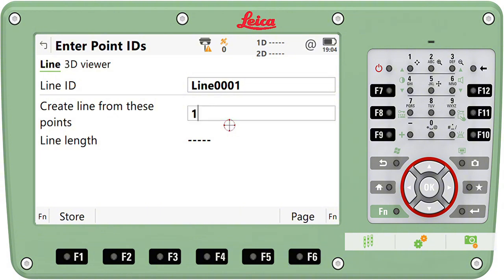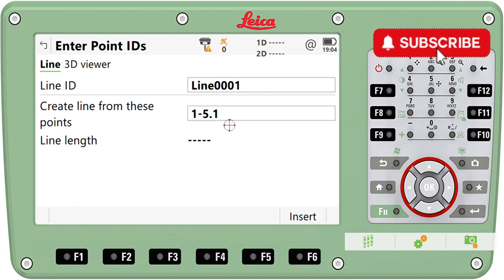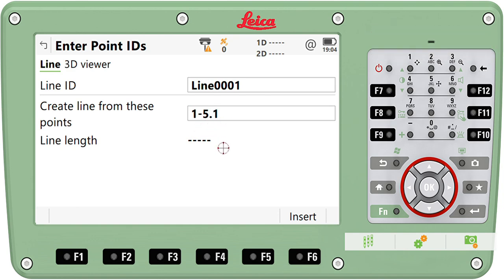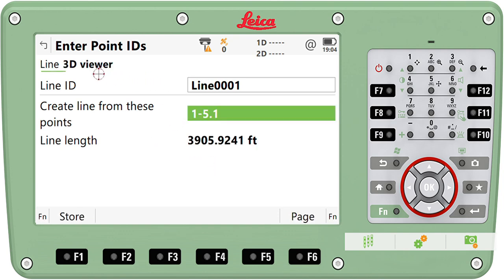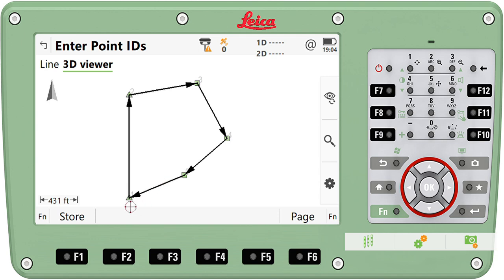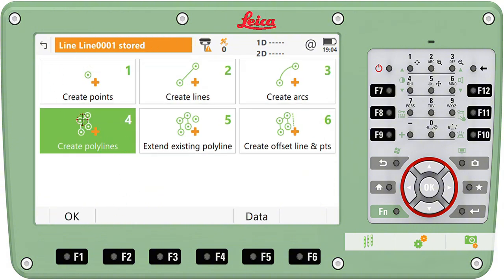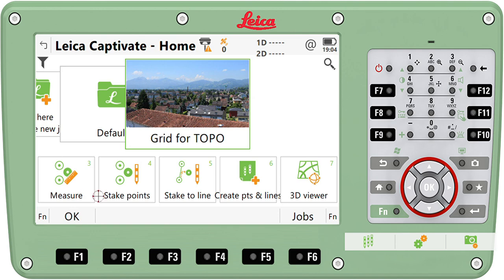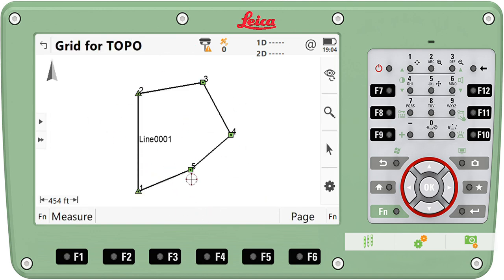We're going to go from point 1 through 5 and then back to 1. You can actually see if it's correct. When you hit 3D viewer, you see that 1, 2, 3, 4, 5, and then back to 1. Now we hit store. Okay, so the next step, you can see this on your topo screen. That's nice. In some cases, when you do something, the lines won't pop out, but in here, it will.